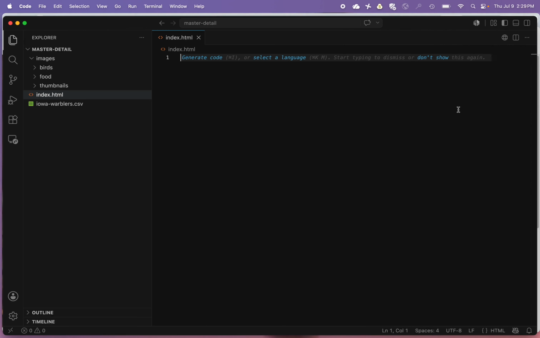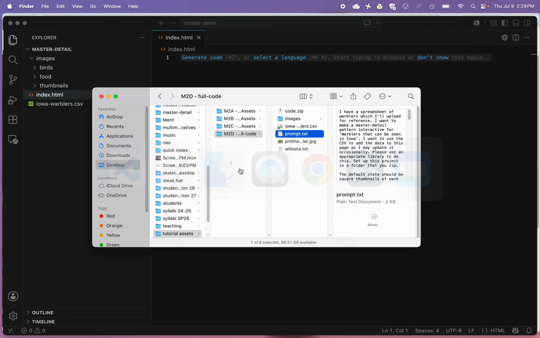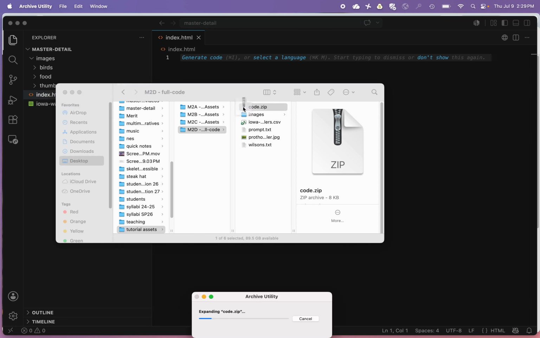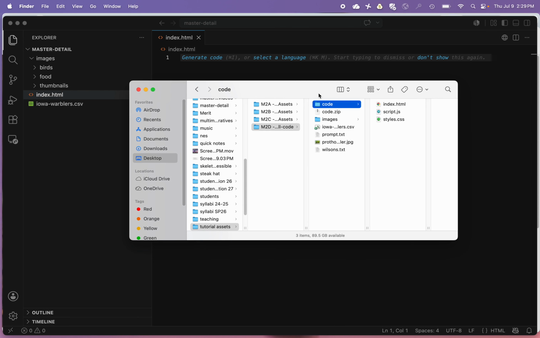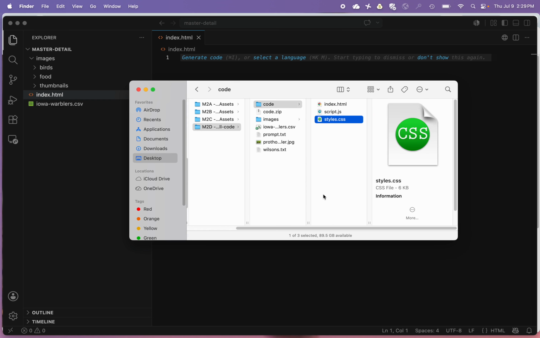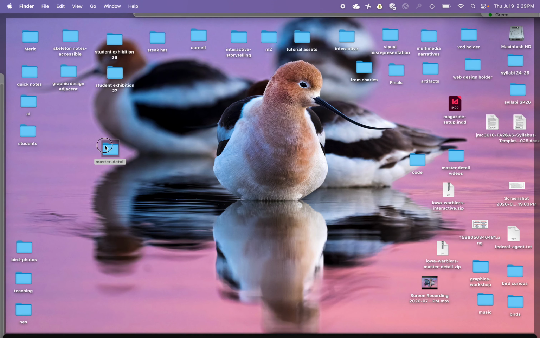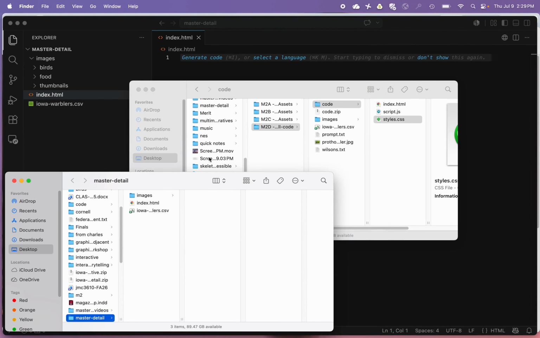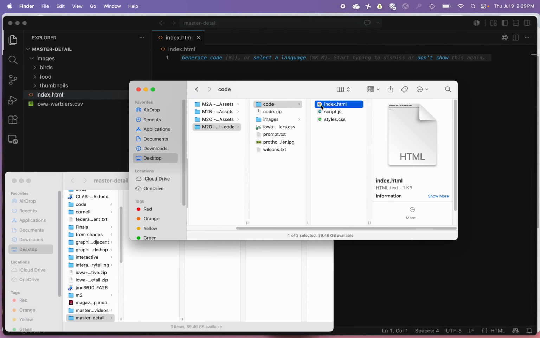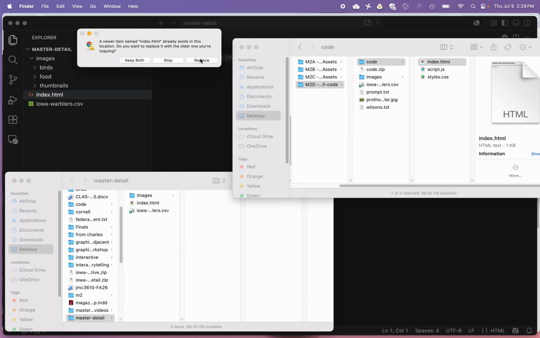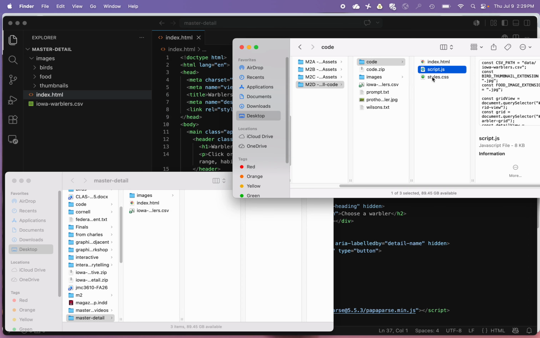So that's our prompt. And if you went in and put in that prompt, you would likely get something like code.zip. So in your download folder, unzip code.zip, and you'll see in here we have an index, a script.js, and a styles.css. So we need to now move these. Let's open up our master detail folder. Let's move our index into here, and it's going to complain, saying one already exists, but yes, let's replace it. We want this one. And then we want our two other things to come in here.